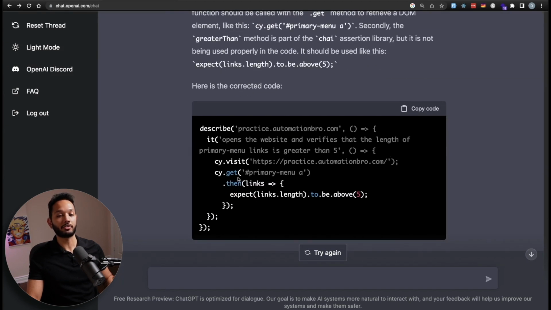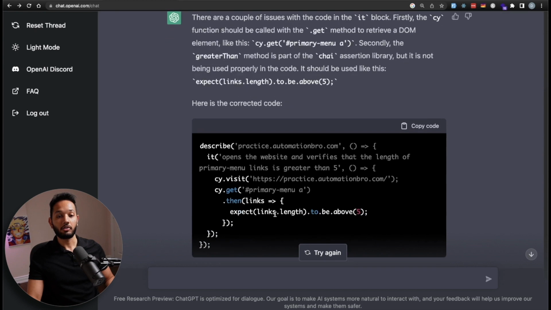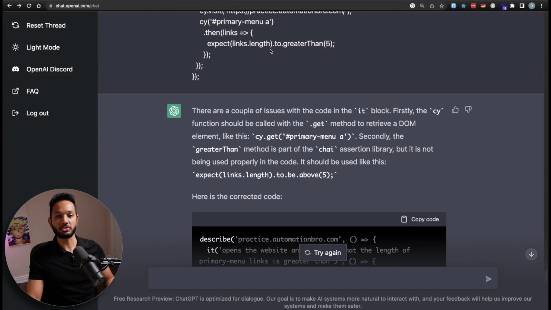All right, so let's take a look at the first one. It's saying it should be site.get, which is correct. So it gets full point over there. It should be site.get instead of just doing site directly in the assertion, which is what I was doing over here. So it fixed that. For the second one, it's saying I should use expect links.length .to.be.above 5. And the one I was using was to be greater than 5. So it could have fixed it with just to be greater than. That should have done it as well.